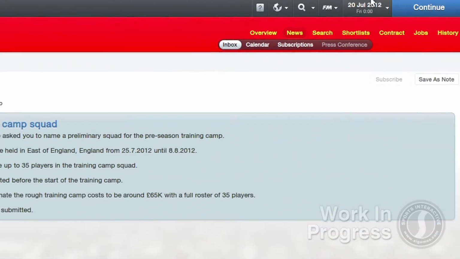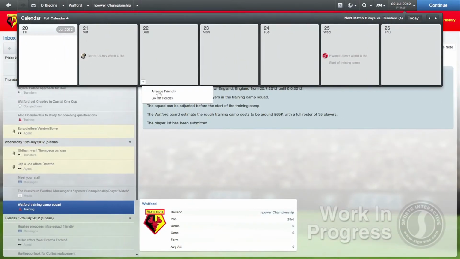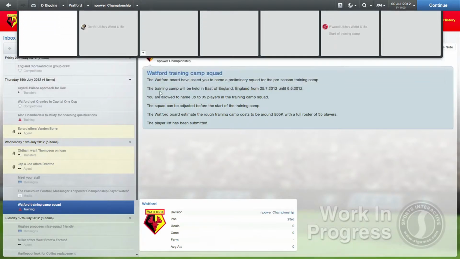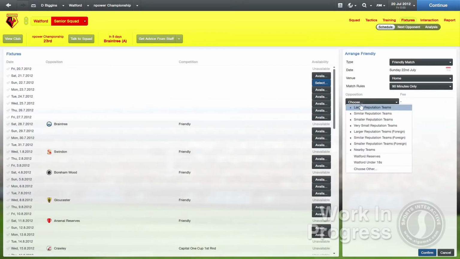We've also made improvements to the game's calendar function. The calendar bar is now accessed using a button on the menu bar, and once opened, all date blocks are automatically maximised, allowing you to clearly see your upcoming matches, arrange friendlies, and rest players.